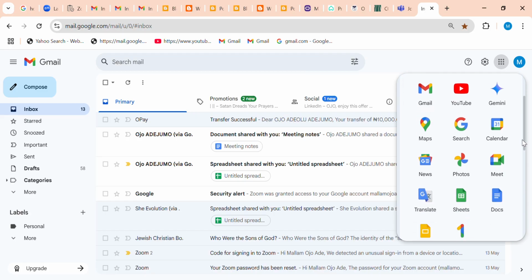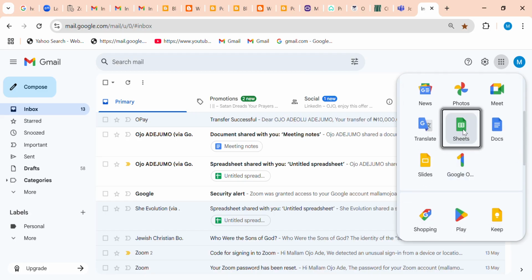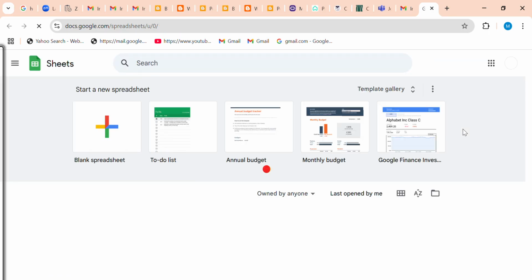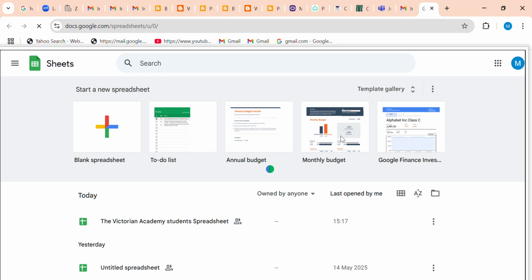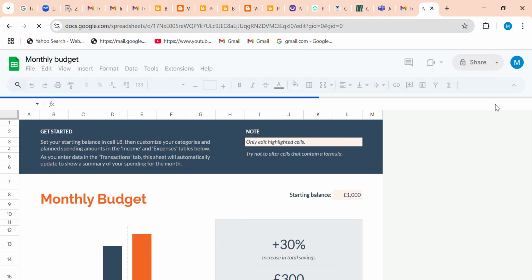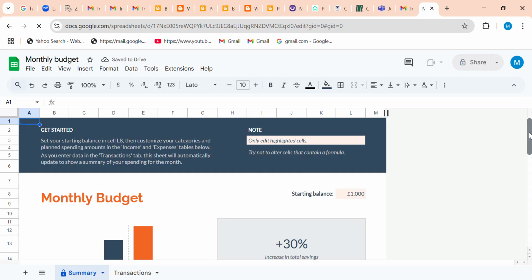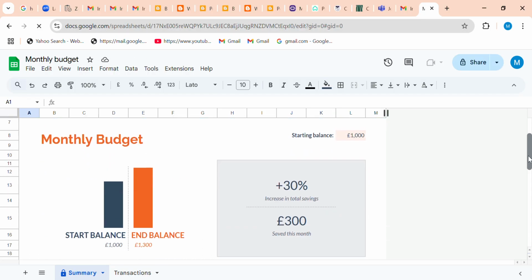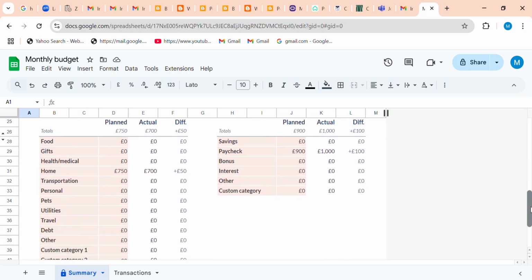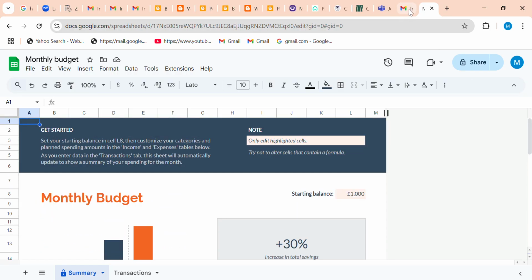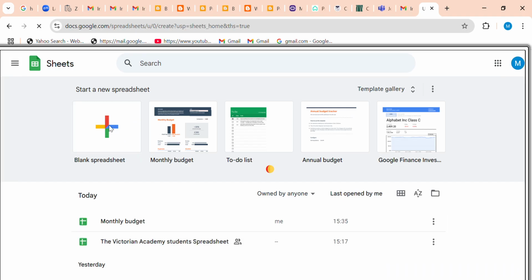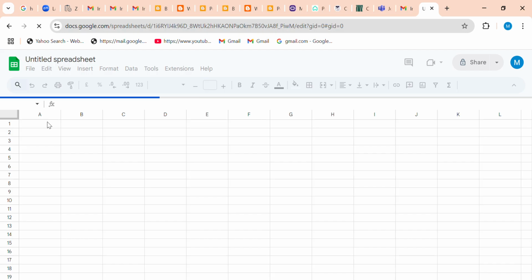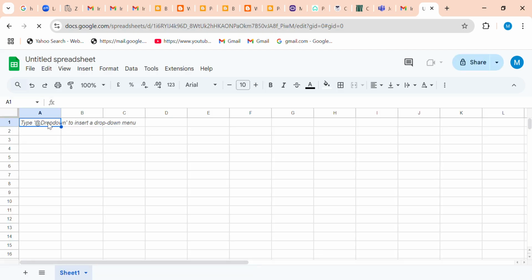Alright, so we start with Google Sheets. For Google Sheets, let's choose any of the templates here so that we'll be able to use it properly. The first thing is, before you can make use of Google Sheets, you must have an account with Google. Or alternatively, let's open a fresh page so that we'll be able to do it correctly.